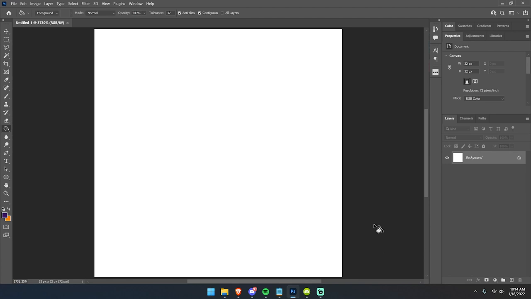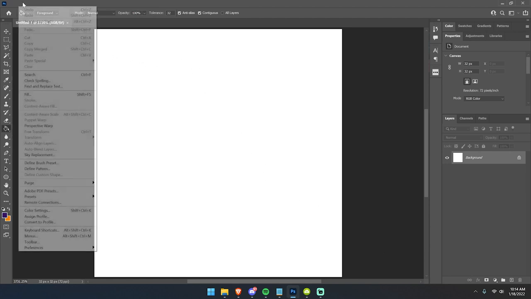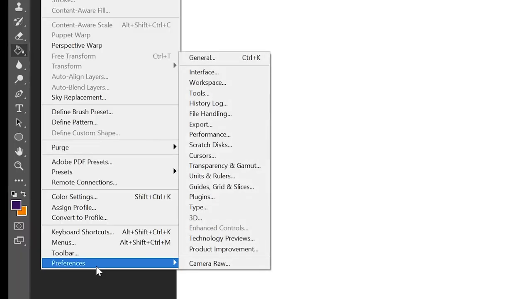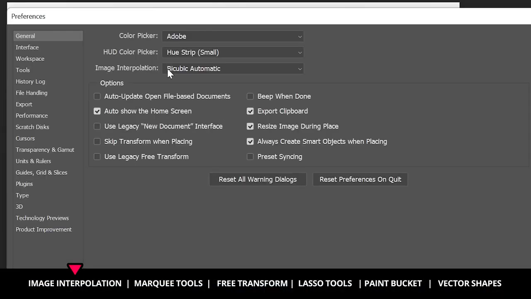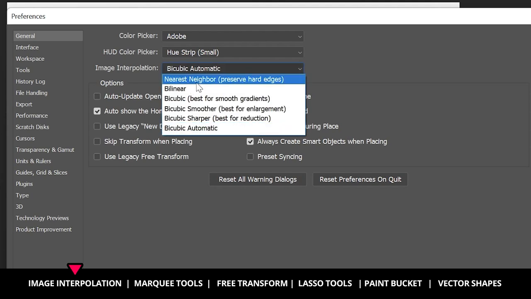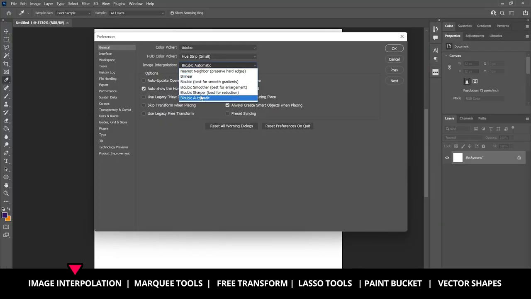So let's start with a few settings here and just go down the line. The first one we're going to do is go to edit, preferences, and let's just click general. And we're gonna make sure that the image interpolation is set to nearest neighbor. I'm not gonna get into the weeds here, but image interpolation basically means how does this document scale, right? We're gonna choose nearest neighbor, not this bicubic automatic, okay? We're gonna choose nearest neighbor, and it's gonna ensure that the edges, when we scale things, are really harsh and sharp.